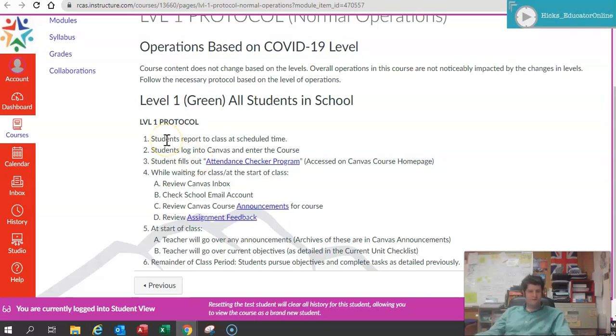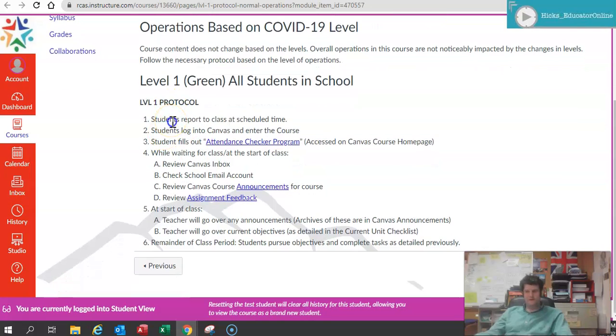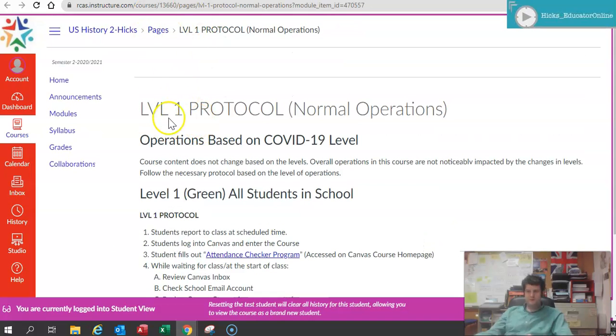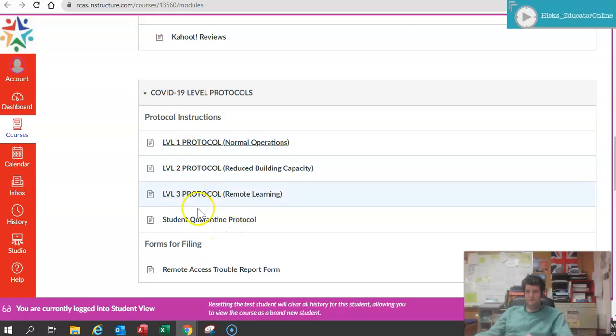But essentially, the level 1 protocols are detailed here. We will cover this in more detail. You may notice that there's something called the attendance checker program. I will talk about that shortly, but that's a handy resource to have. There's also some information on the quarantine protocol, kind of what to do for those matters.